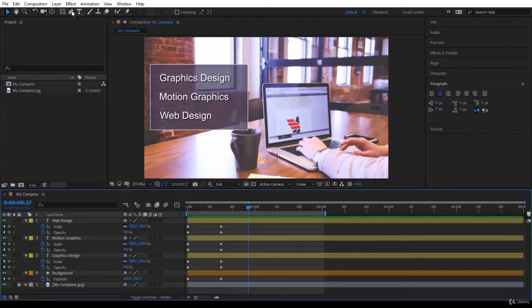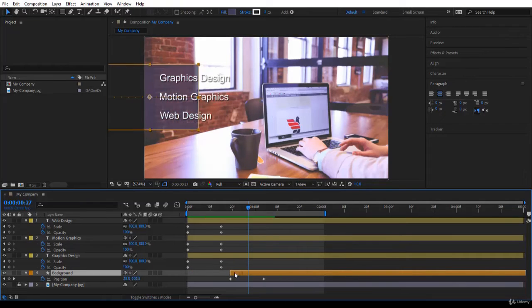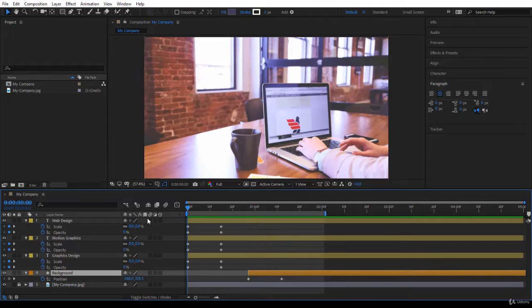How do you do that? First, make sure that you are in your selection tool and not in your pan behind tool. With your selection tool, you can click on a layer and drag it. Here you are. You see how? So now you are delaying the layer to come in. For example, now you are at 27 frames. If you play your animation, you will notice that this layer will start appearing after 27 frames. Okay, the beginning here is called the in point of the layer.